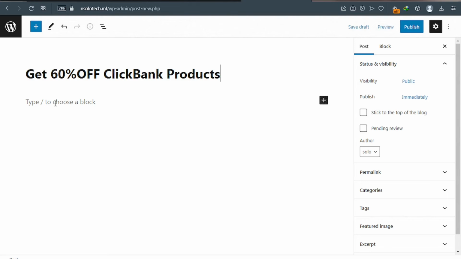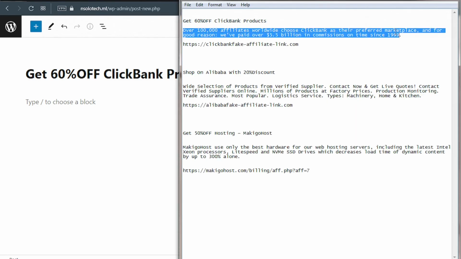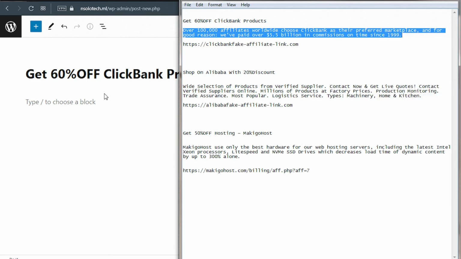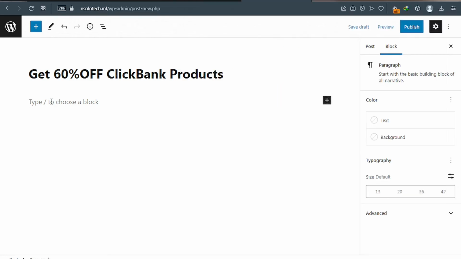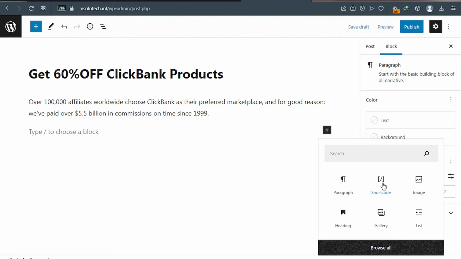Now I'll enter the description for this exact product or affiliate product or coupon code. I'll go back to my text editor, copy my text here. So simply copy it and then type it here or paste it. Okay, so I'll paste it here. Good. Now leave some space. Great. Now to your right, click on this plus to add a block, and then click on short code like this.